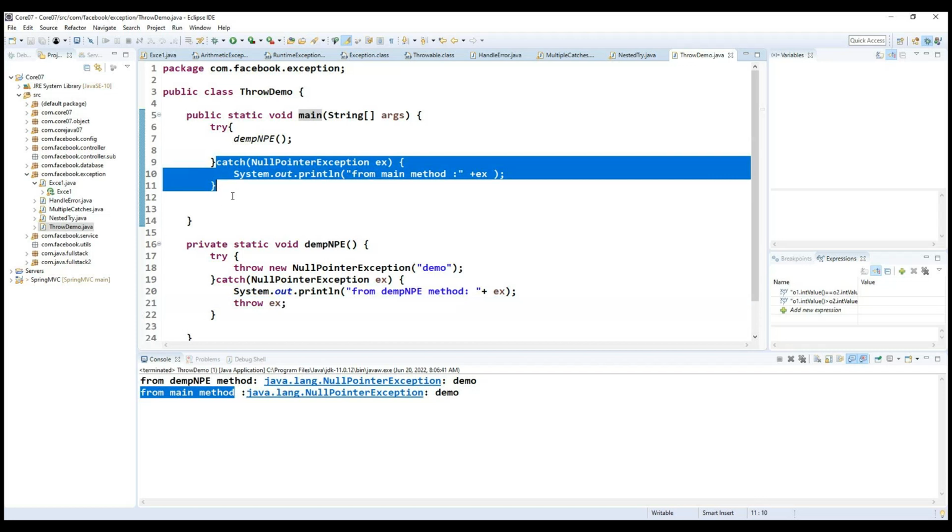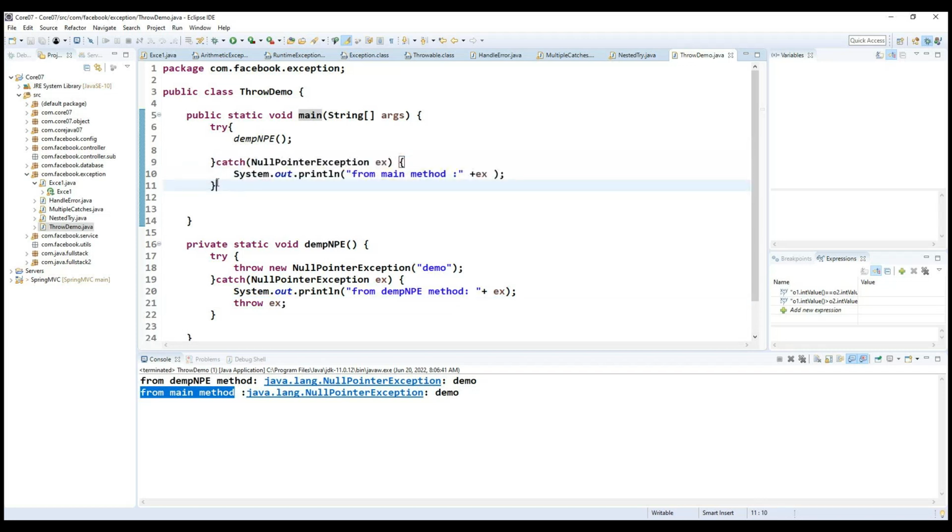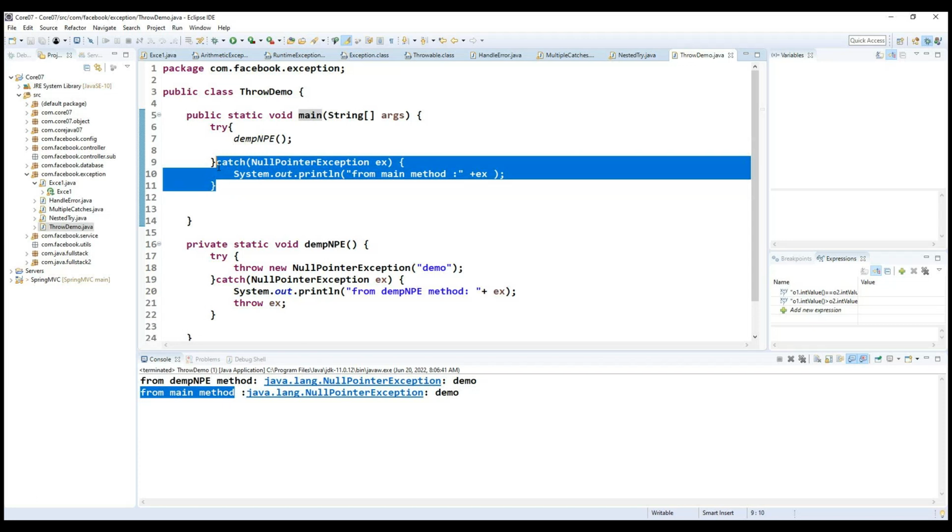Because this is the nearest catch block. If this particular catch block is not available, it will go to the default handler catch block. Okay, so this is very important. Whenever we write any try and catch block, if the appropriate exception is not matching, it will look up the hierarchy for the nearest catch block. Wherever we are trying to handle the exception, it will go to the nearest catch block.